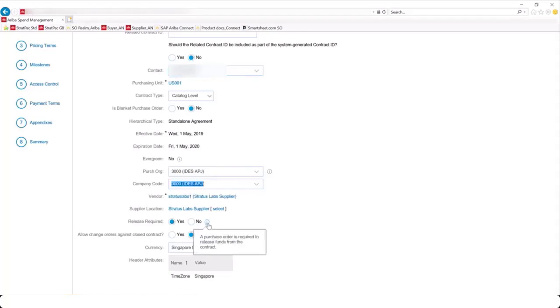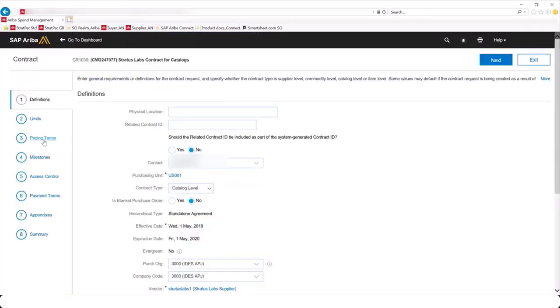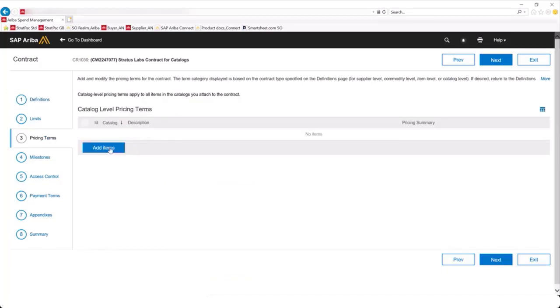I will leave release required to yes, which means a purchase order is always required to release funds from the contract. And for now, I'll leave allow change orders to no. As you can see, there's no option to allow non-catalog requisitions here, as there is with some of the other contract types. Obviously, that's because it's a catalog level contract type. So you must use the catalogs to create a requisition against the contract. So I'm just going to jump straight into the pricing terms and add items.